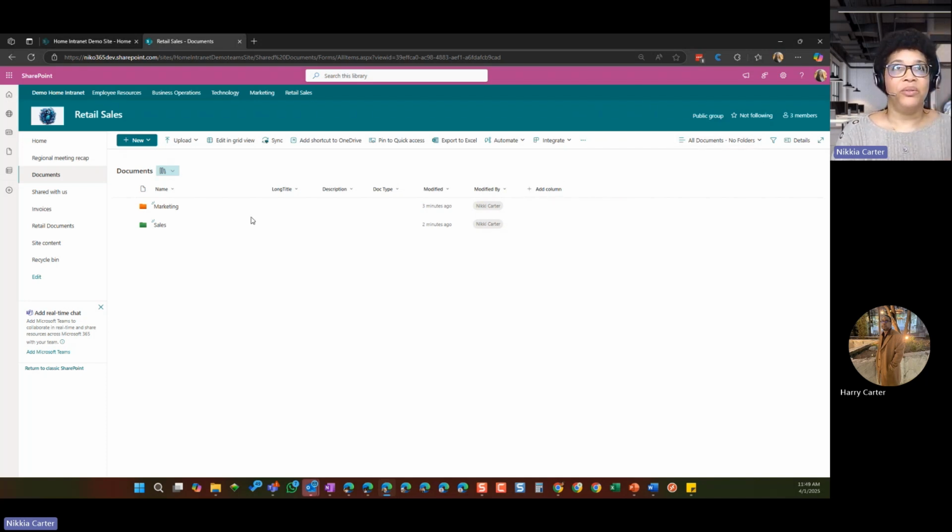So now we have the view, but you still see things in these folders. So I have to modify this view now that I have it. I'm going to go to edit the view.